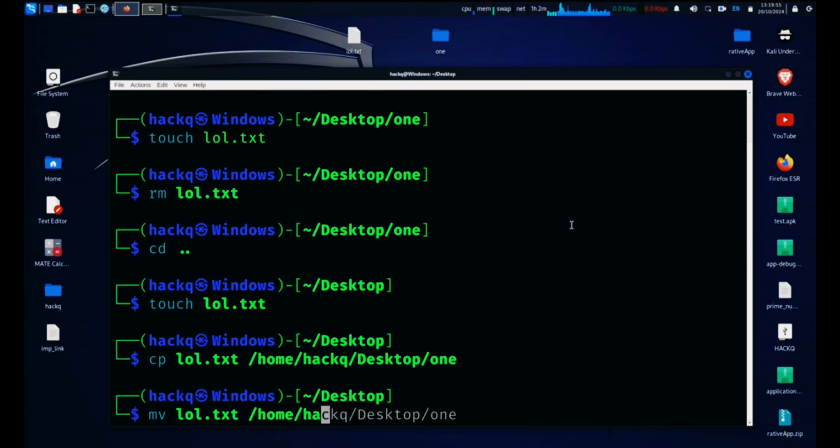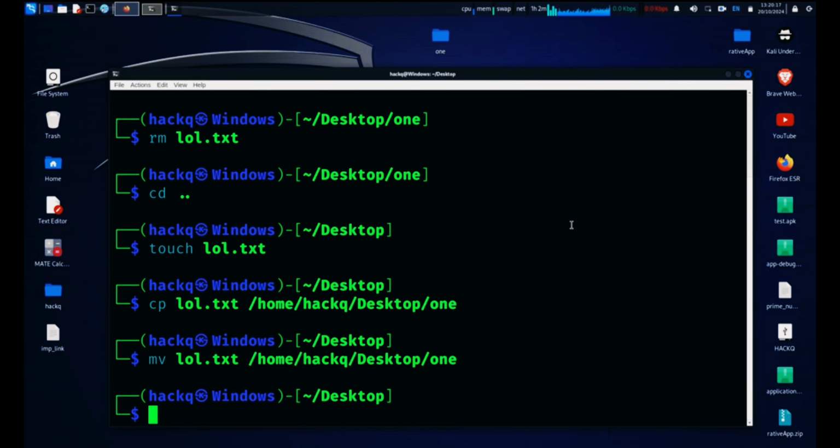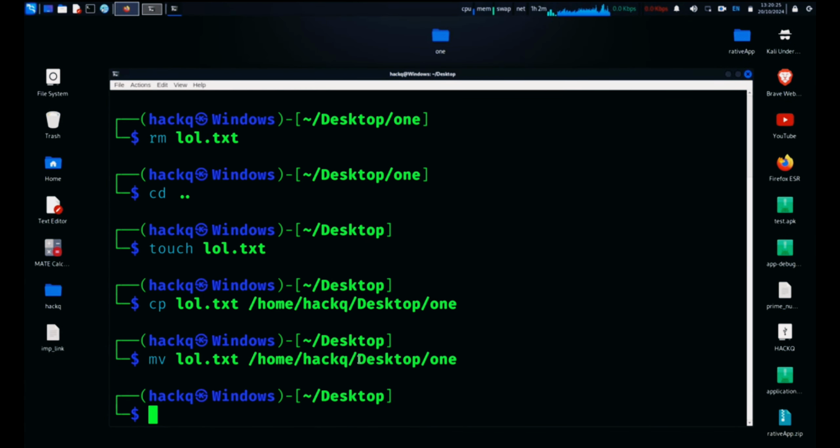Suppose I write only one, what will happen? I have written one. It can't work. We have to give the full path. Suppose I write home, Q, and then desktop. You have to mention the full path and press enter. The file has been successfully moved into this directory, as you can see.